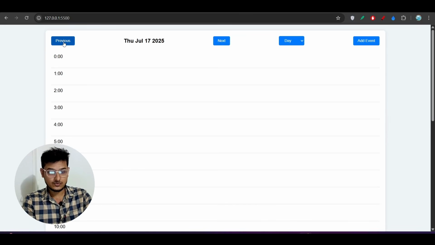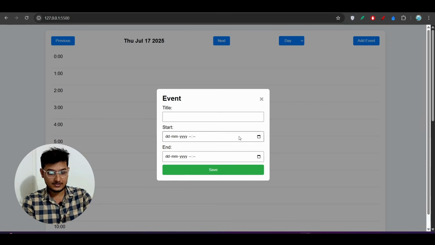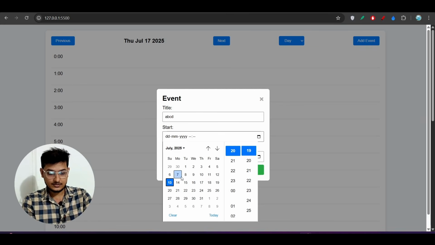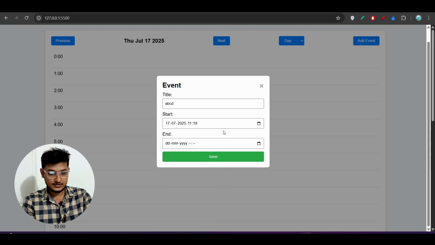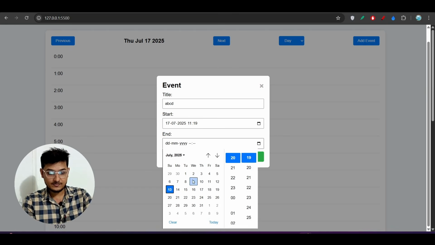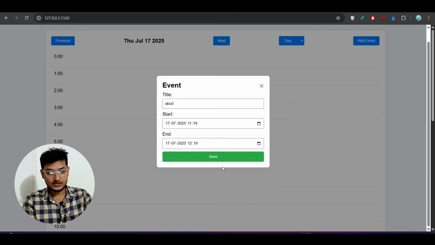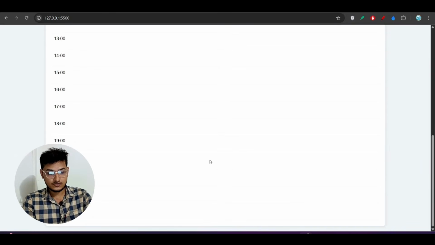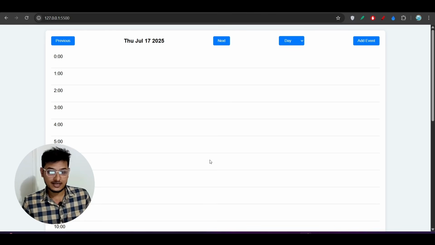Okay, so on this July 17, if I add an event, if I just write simply A B C D, and on this July 17, let's change the time to 11, and here also give the same time, 17 July, and give the time 12. So start time is 11:19 and end time is 12:19. Now save it. Okay, it is not getting added in this calendar, right?